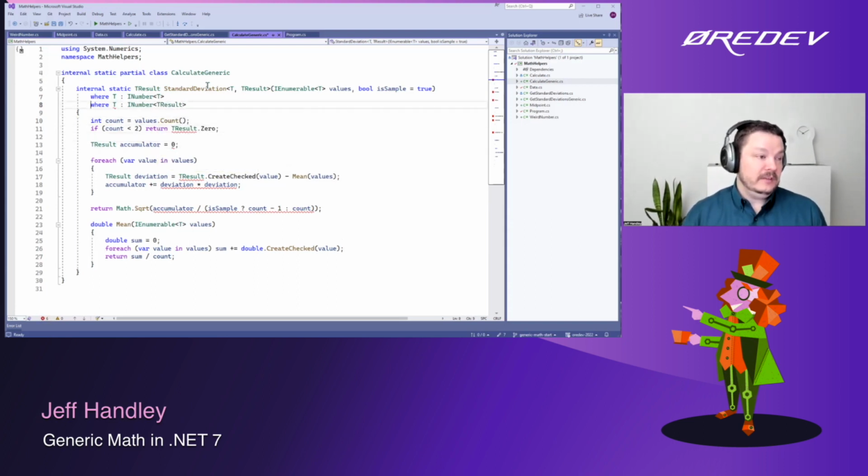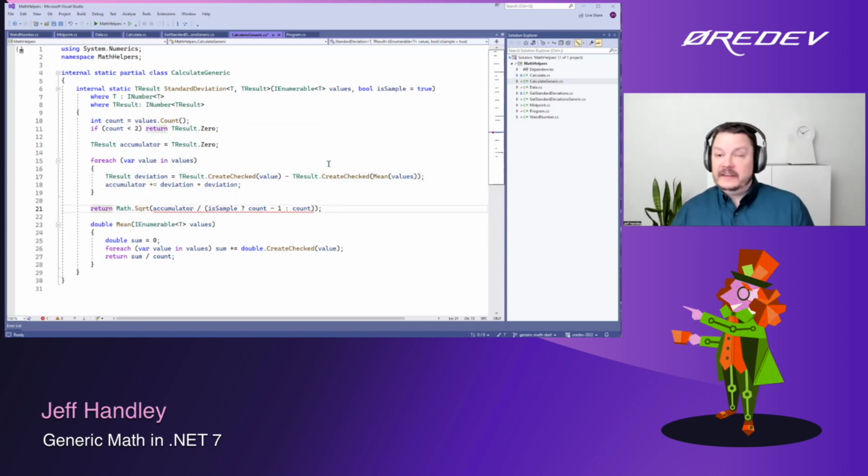So now we can start to get to things like TResult.Zero. Well, that was going to do it for me, and I skipped it. TResult.Zero. And here we're going to need to do the same thing of TResult.CreateChecked over the mean. You can get the idea here. I won't finish this out.